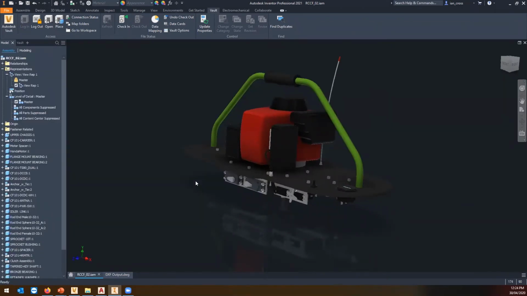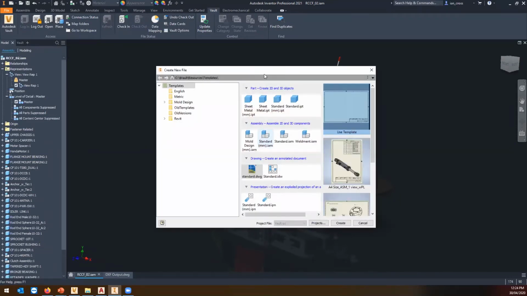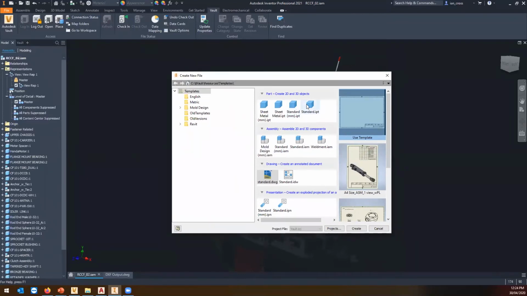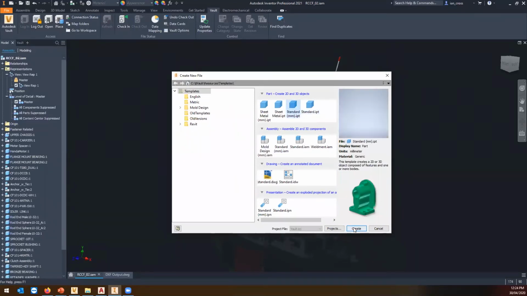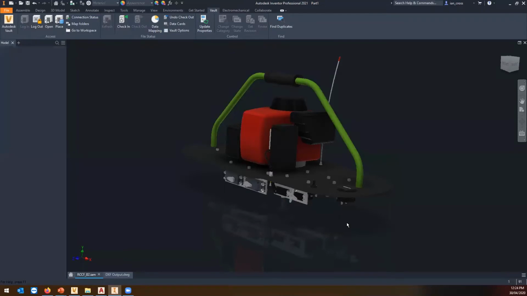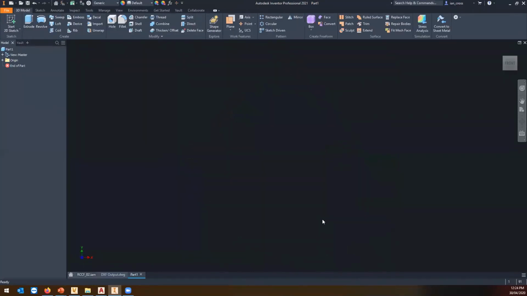What I'm going to do is take that AutoCAD file, bring it in here, and attach it into this model. But first of all, I need to turn that AutoCAD drawing into a part file. So I will just create a new part file. And by the way, I am loving the dark theme in the new Inventor. I think it's awesome. I think it looks great. So I've started a new part file.